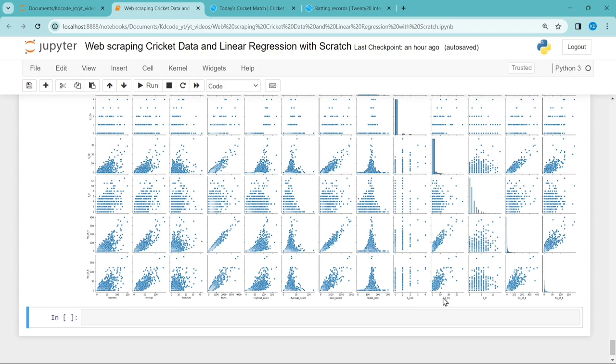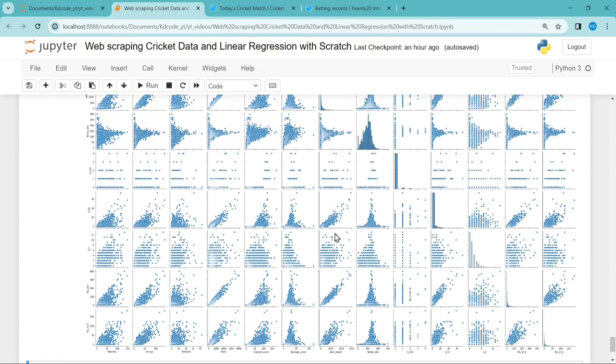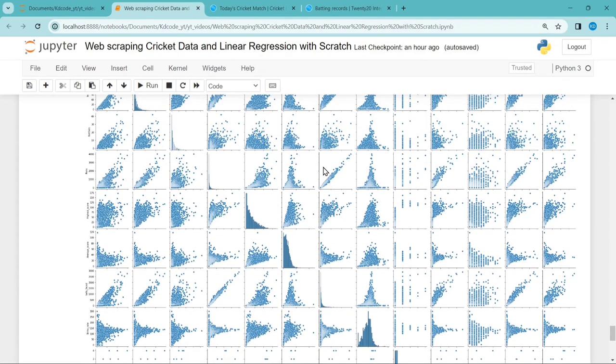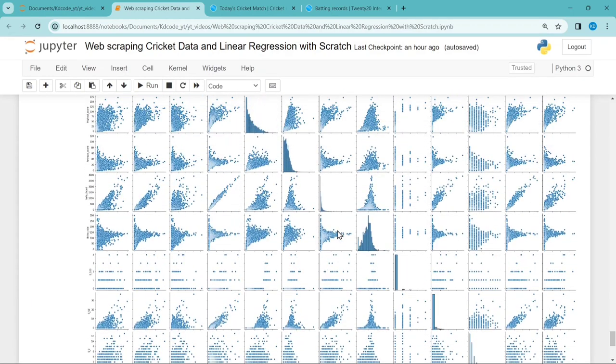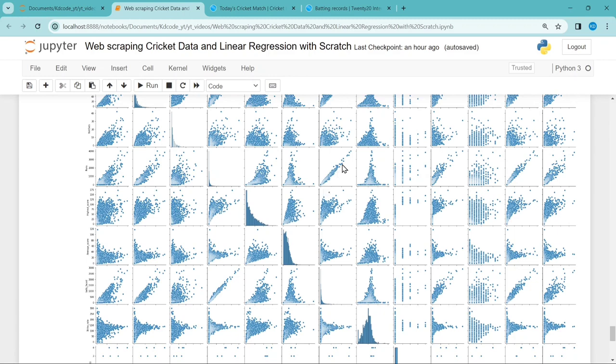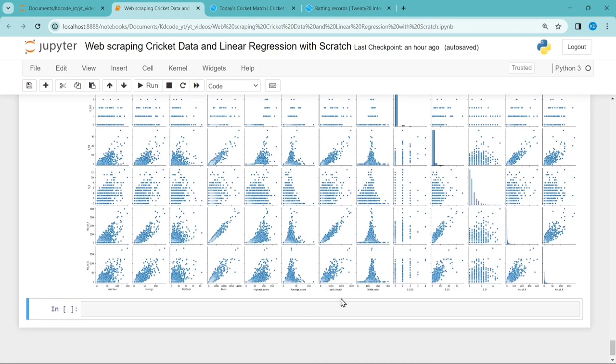And also here, the balls faced and the number of fours. And also the runs and the balls faced. If you see, we have more correlation here, a very narrow straight line, the runs and the number of balls faced. Let's try to implement linear regression for the runs and balls faced. So I will be taking only two variables here for linear regression. The first one is runs and the second one is balls faced.